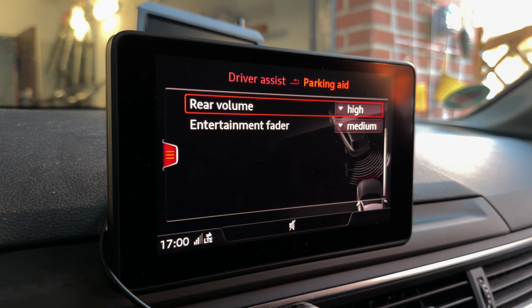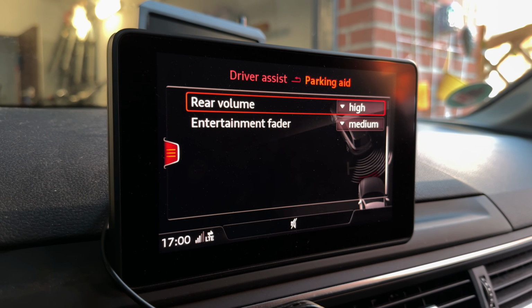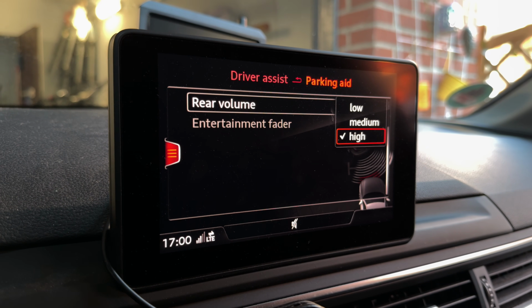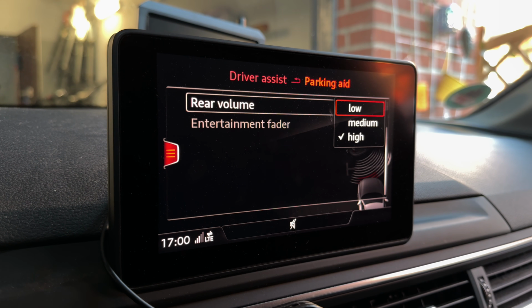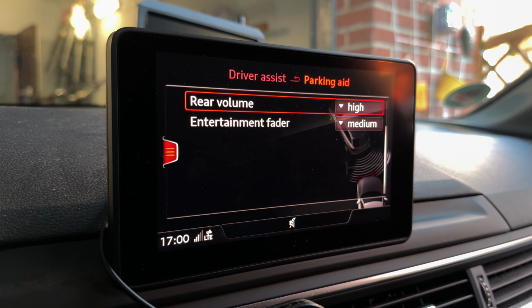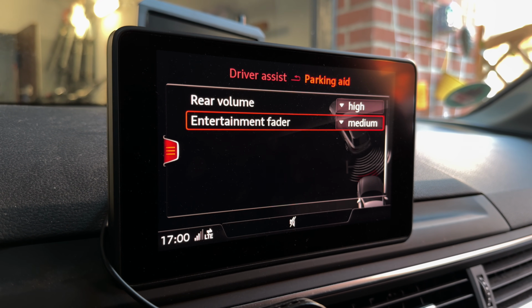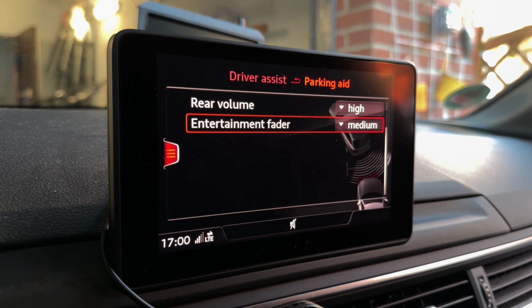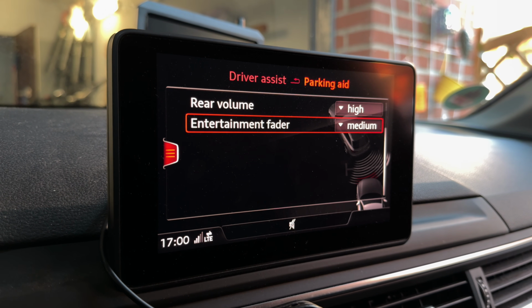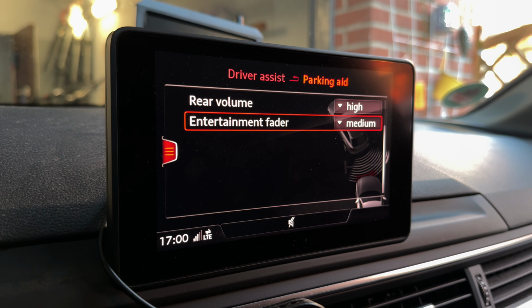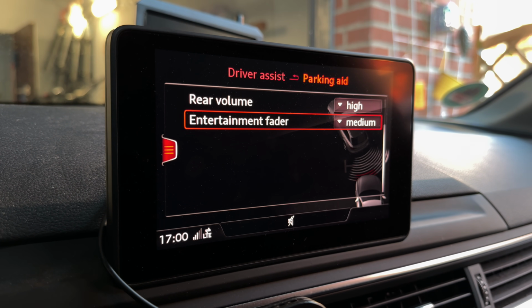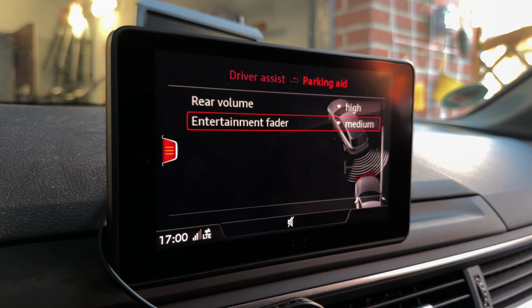We have parking aid. You can choose here the volume of the parking aid, medium or low as you hear. Of course, you can make this with the entertainment fader too. That means if you are going to reverse shift, then the volume of your radio will go down a little bit, medium, high, or low.